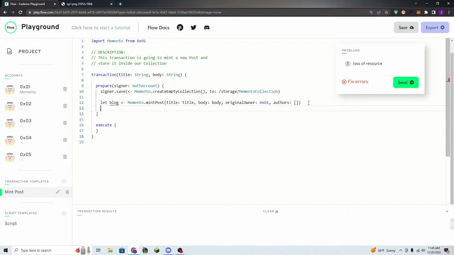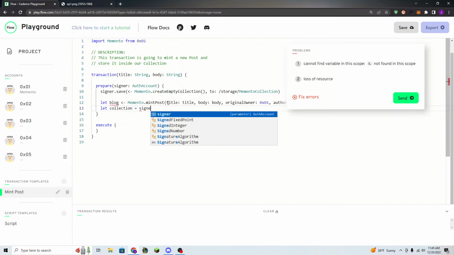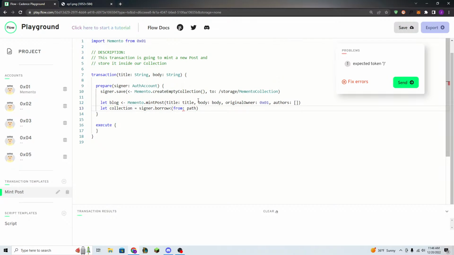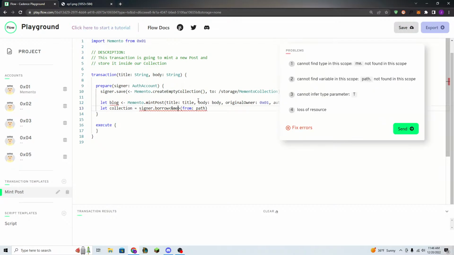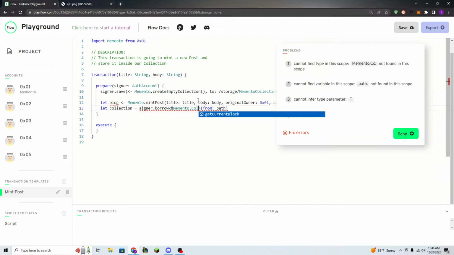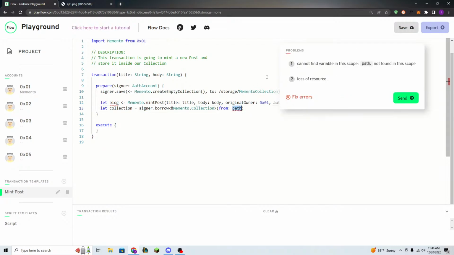And what we're going to do is, now that we created our new blog, we need to get a reference to our collection, and then call the deposit function on our collection. So let's say let collection equals signer.borrow, borrow a reference to Memento.Collection from the /storage/mementoCollection path.